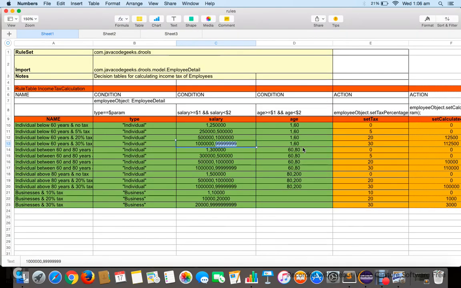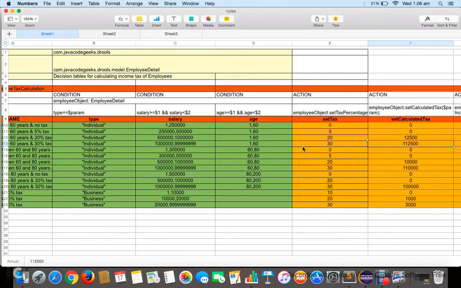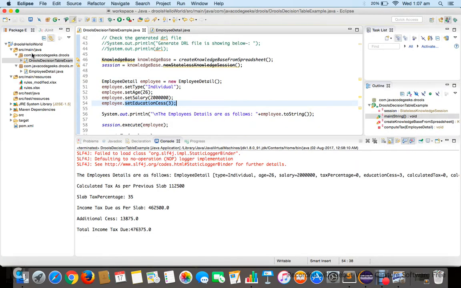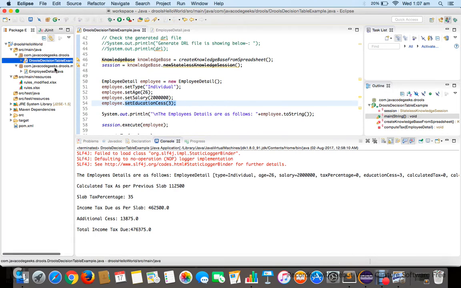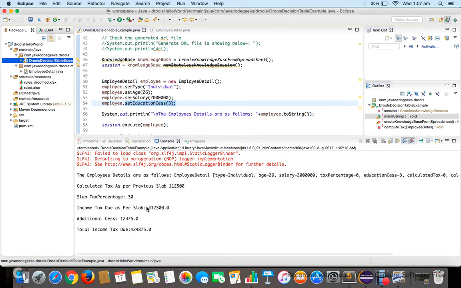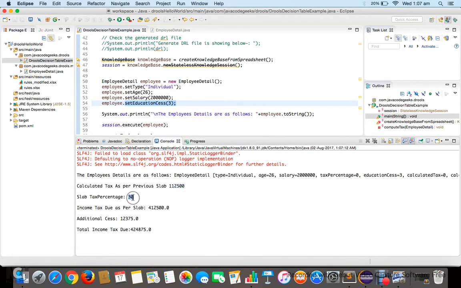Coming back to the decision table, here his age is 26, so it will lie in this bracket, and the tax slab should be 30. We have already calculated for the previous slabs, the income tax is 1,12,500 rupees, and we need to calculate the income tax in this bracket after 10 lakh rupees. So let's try to run the program. As you can see, the calculated tax for the previous slab is 1,12,500 rupees. Slab tax percentage is coming as 30. Income tax due is coming 4,12,500 rupees. Additional cess and total income tax comes to be 4,24,875 rupees.